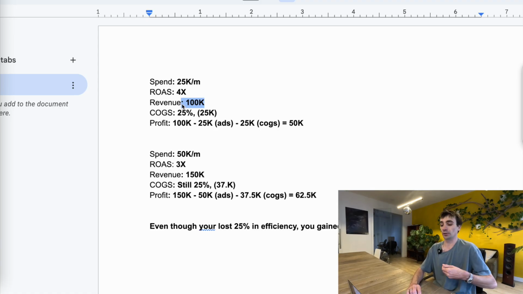Now, let's assume that your cost of goods sold is at 25%. Out of the revenue you made, about $25,000 will be allocated to your cost of goods sold. So what happens at the end of the month is that you made $100,000 in revenue. You take away $25,000 in ads that you spent and another $25,000 that you spent on your actual product, and it leaves you with a net profit of 50K.